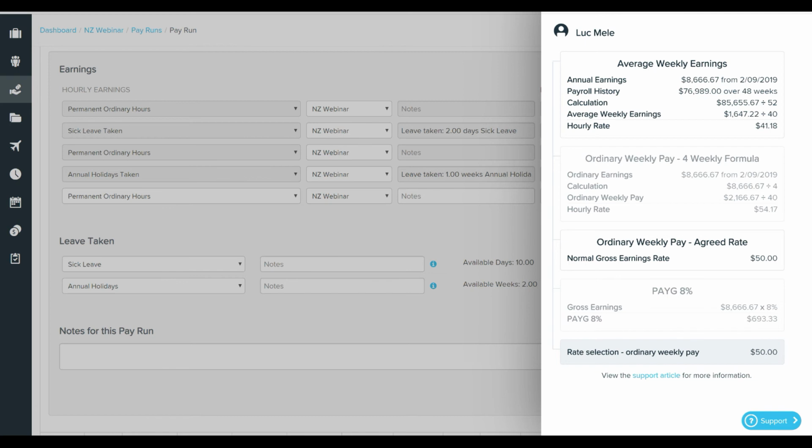The ordinary weekly pay, also known as OWP for weekly formula, is calculated using the employee's gross earnings over 4 weeks before the end of the last pay run before the annual holiday is taken, divided by 4, and then dividing that total by the employee's standard working hours per week.